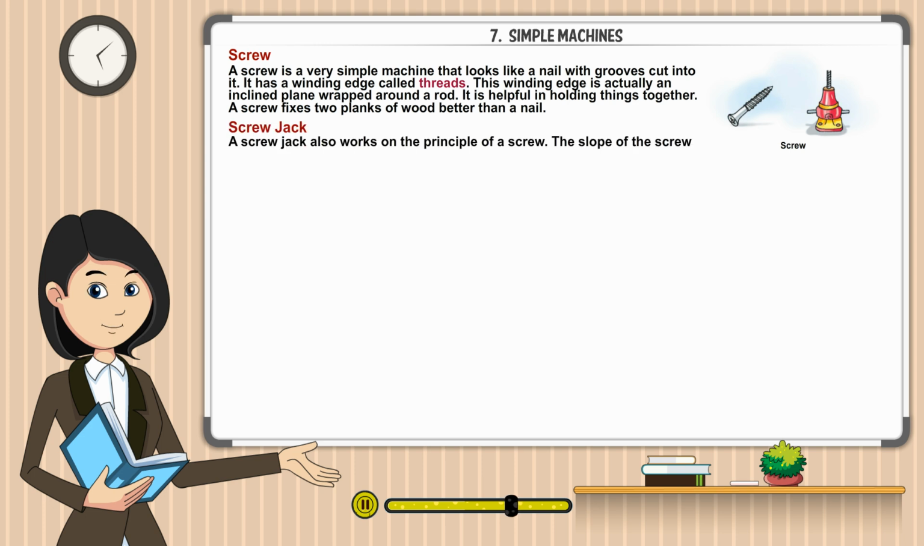Screw jack. A screw jack also works on the principle of a screw. The slope of the screw jack is used to lift cars and trucks.